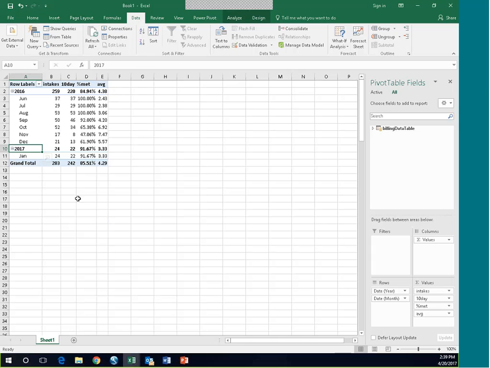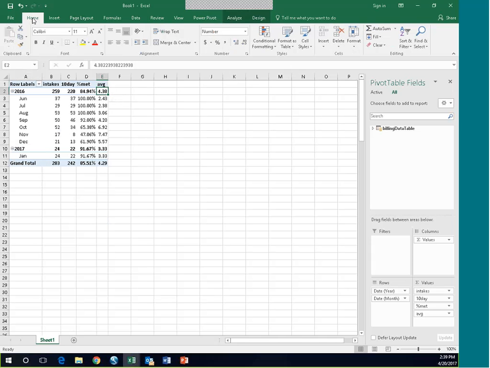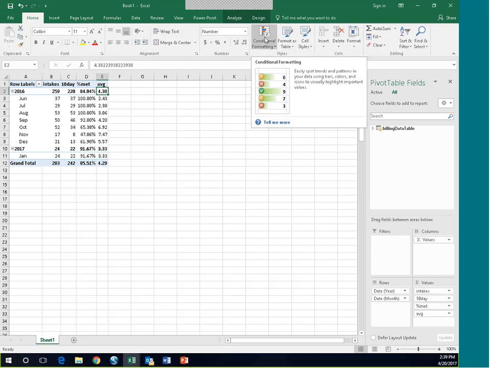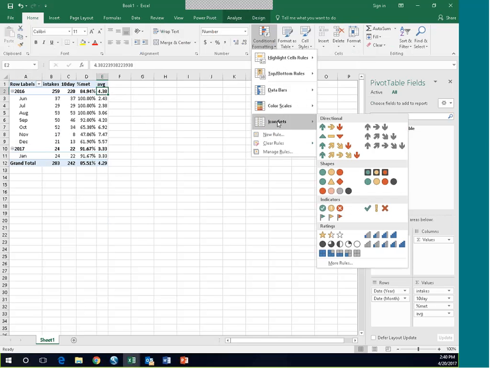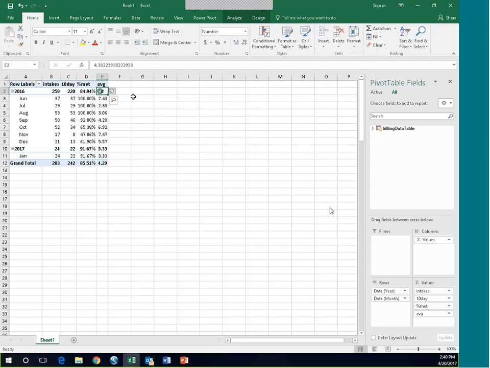The first thing, though, is we're going to add a conditional formatting to this. And I'm going to go back into Home. We showed a little bit of conditional formatting last time, but this time I'm going to do these icon sets. Cool little icons, arrows, dashes, ups, downs. I like these. I'm going to use this one here. I'm going to add it.